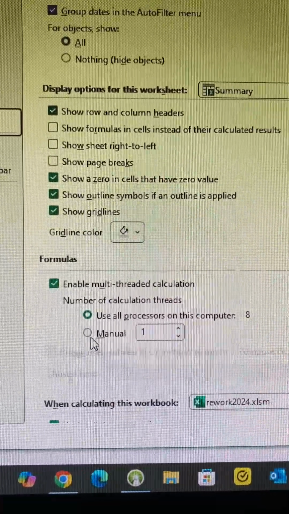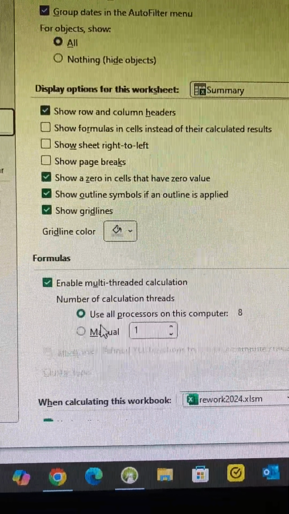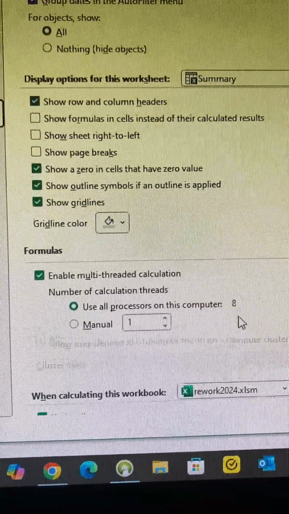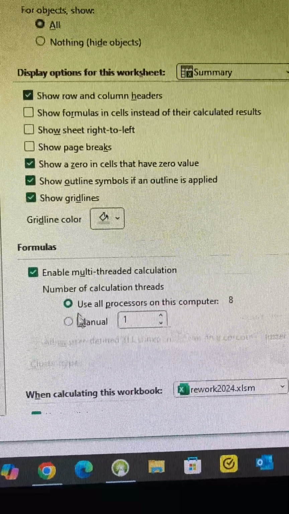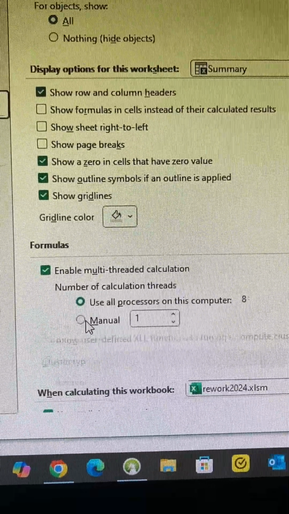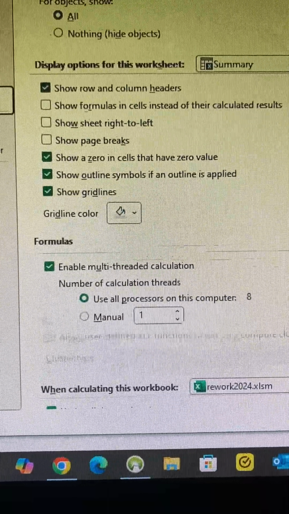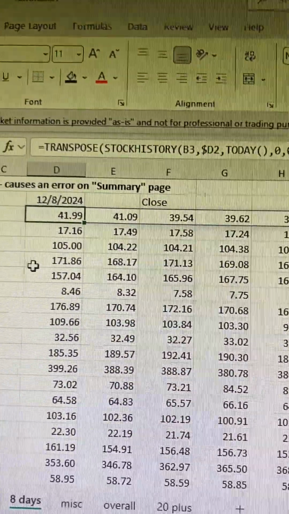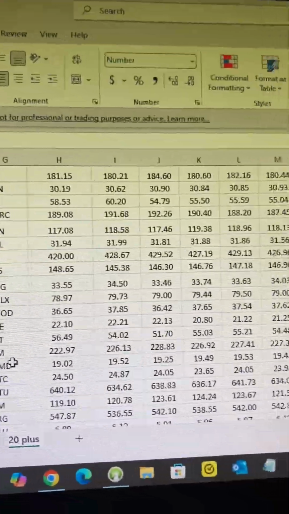I have noticed, like if I get that error on it when I open it up, and whatever it's set on, say here, I've got it set up for use all processors, which is 8. And this is using Windows 10 on my computer, but use all processors 8. If I change it from whatever it is and save the file, close it, reopen it, typically lately it's been pulling the quotes like it should on both the 8 days, which is this, and I have a 20-day also, which is that.